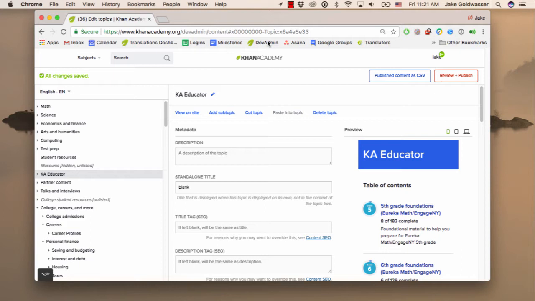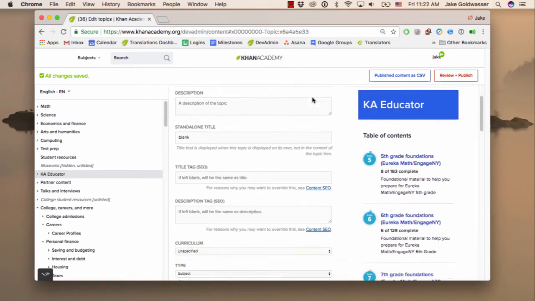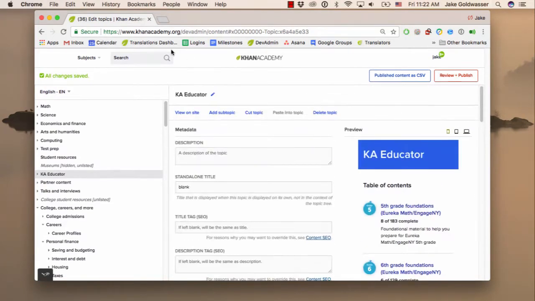But here in this video, I'm just going to go through the basics of the CMS and what it looks like specifically for English in the United States. So here you can see this is the CMS. It might be a little overwhelming at first, but I'll just go over some of the basic components here.